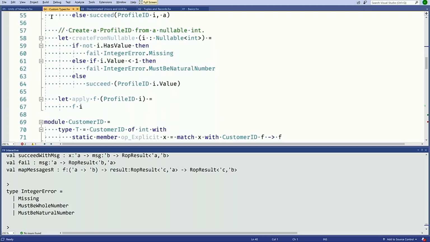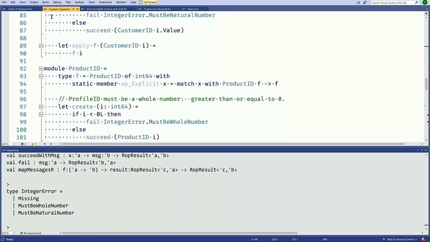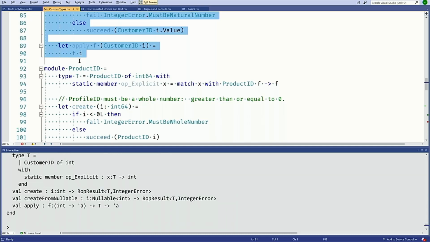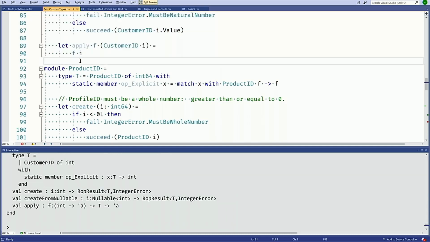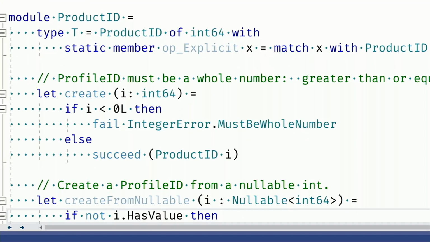I'm going to do the same thing for a customer ID, which is also an int. So let me just run these. The rest of the functionality is useful for railway-oriented programming, but trust me, tonight is not the night for that. Product ID is a long, int64. So you give me an int64, and again, it must be a whole number. I do have to call this an L.